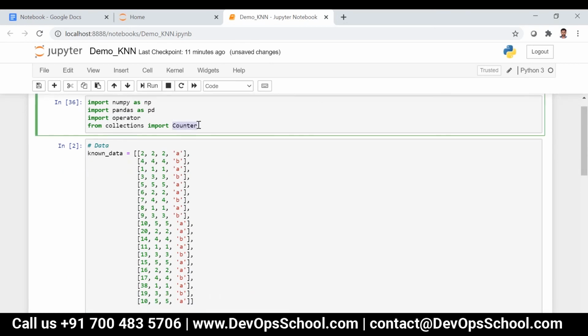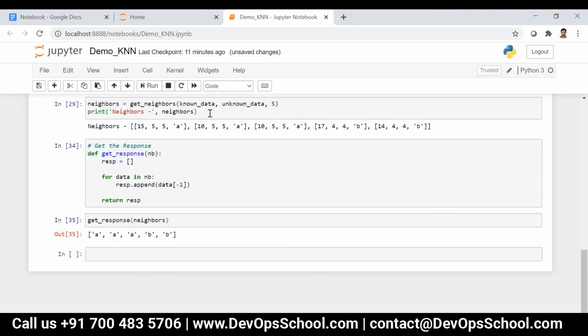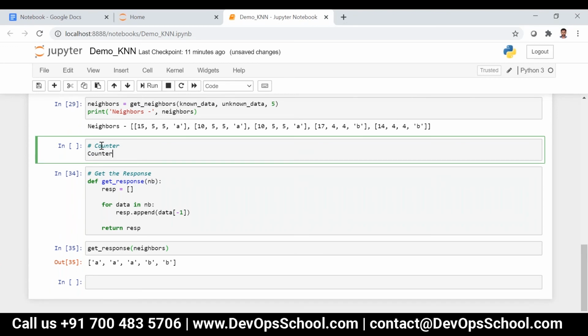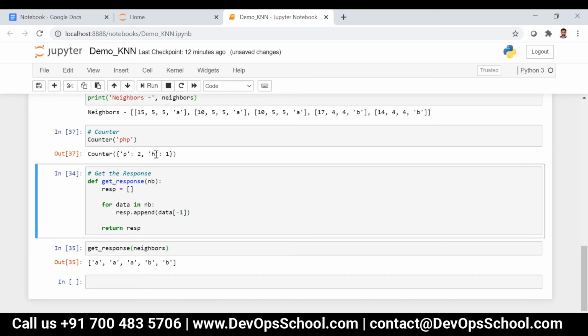What is the use of this Counter? For example, let me just write it over here. It is used to count the number of occurrences of particular elements. For example, if you are saying Counter of PHP, it will count each and every occurrence of a character. So now if I execute it, you can see P is 2 and H is 1.